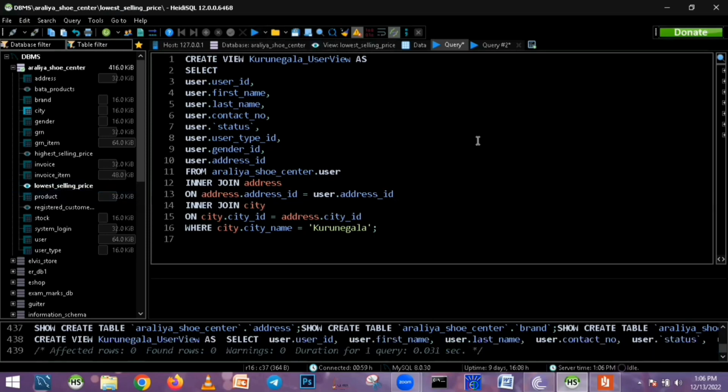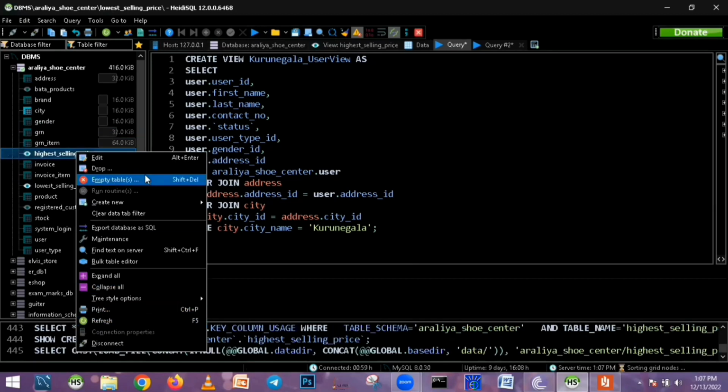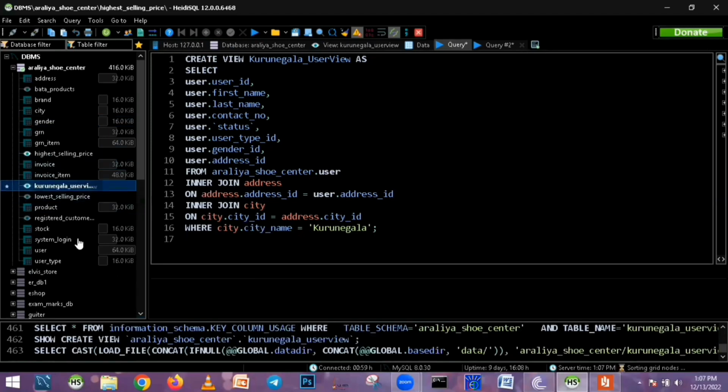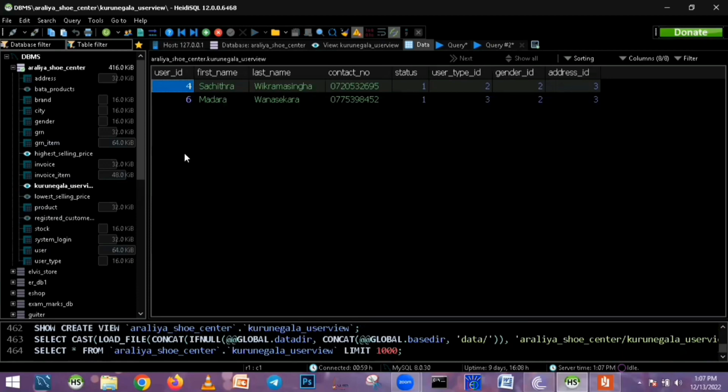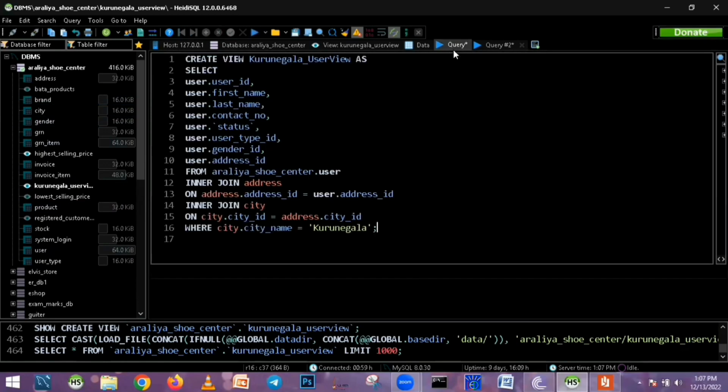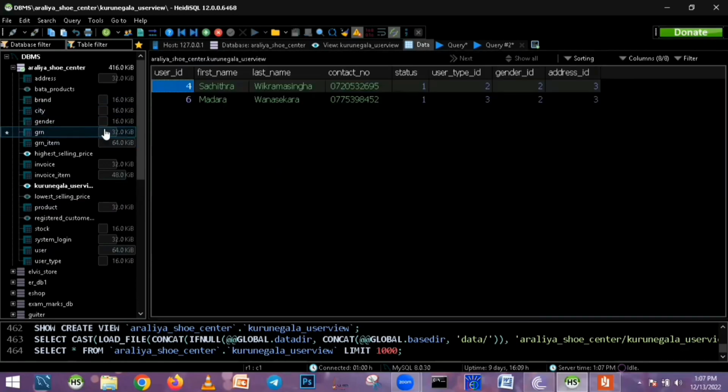Yeah, the view is created. So this is the Kurunegala user view. Now you can see we want to get data. We have two members here, user ID 4 and 6, with first name, last name, contact number, status, user type ID, gender ID, and address ID, all of that. Okay, now this is the data sheet of the view.